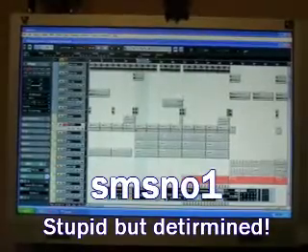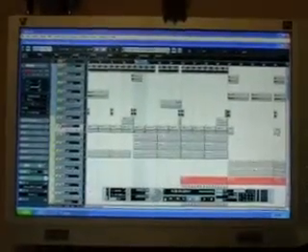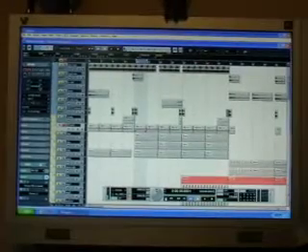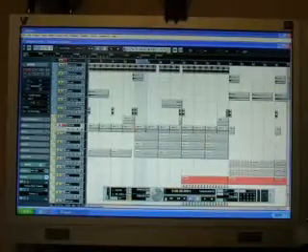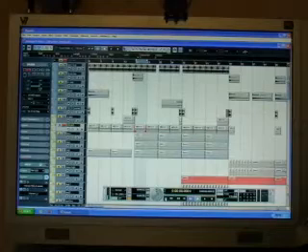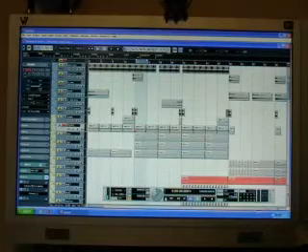Yo, SMS number 1, Sunday morning. Bit bored, hurt my leg at hockey, hurt the other leg at hockey yesterday. So what happens if you limp with both legs? I think you fall over, don't you?